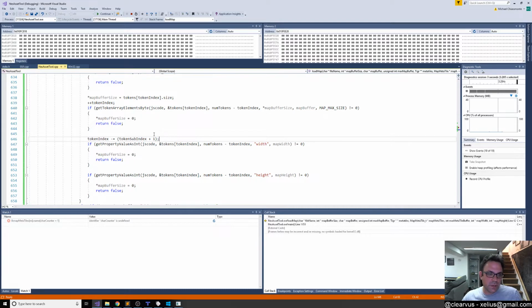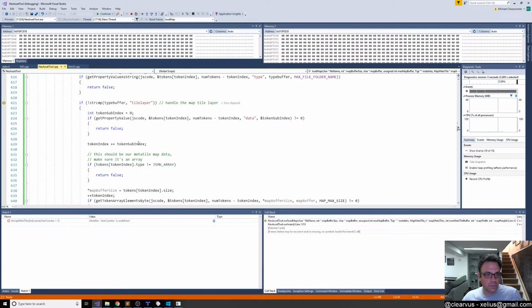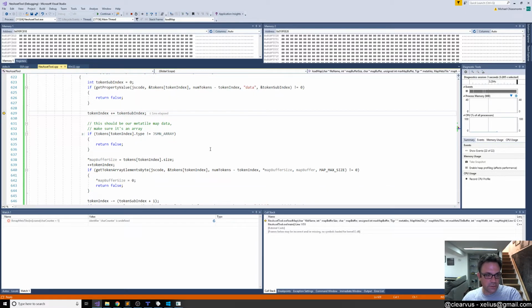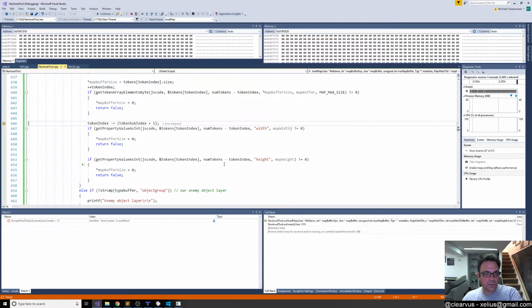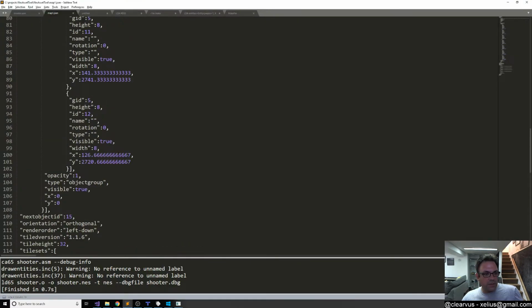Okay, so token sub index. That jumps us to the next position for an object, right? And so that's why we look at the type and we get the map buffer size, which is the array, and then we go to the next token, which is the width. Sorry, these are all the bytes that are contained in the map. And then right, then we're going back to the actual parent object here.